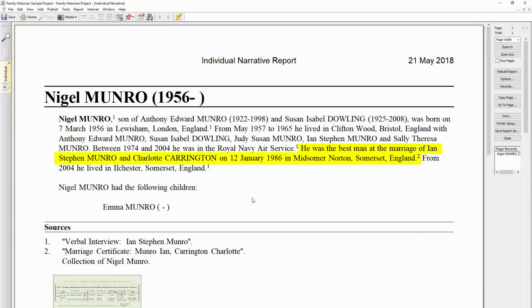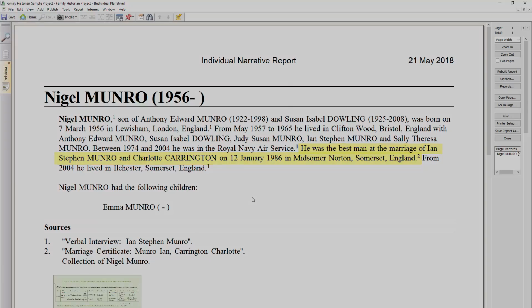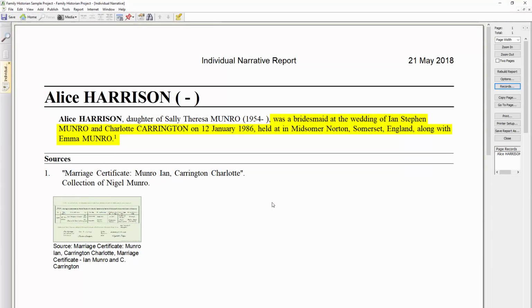Here we have a report about Nigel Munro. Notice that there's only one sentence about the marriage, and again it's described from the point of view of Nigel Munro, the fact that he was the best man. And here's a very brief report about Alice Harrison, again with the mention of the fact that she was a bridesmaid at the wedding.